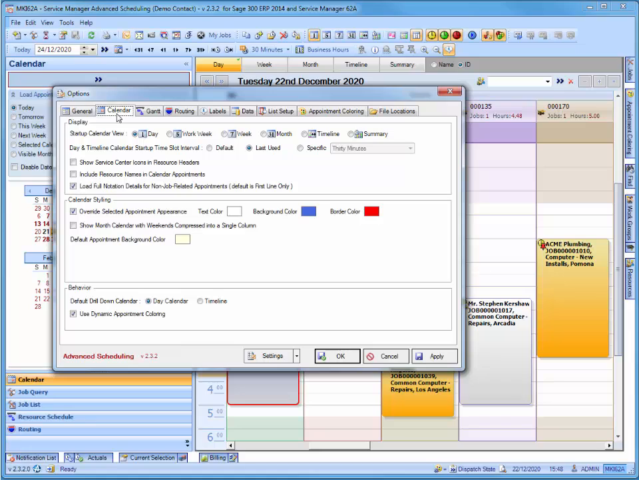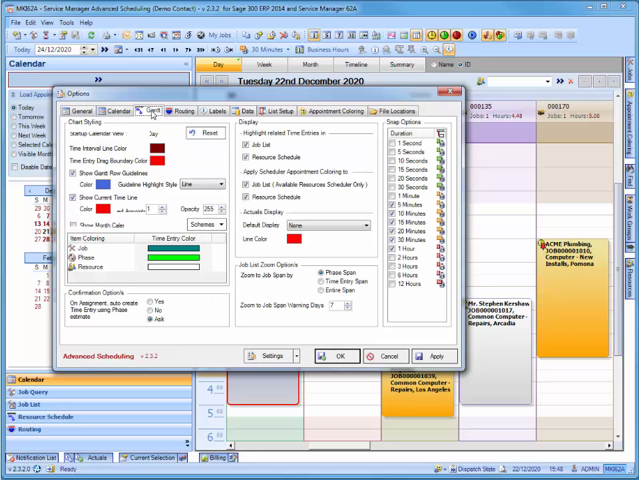Calendar. Options on this tab control the display of various elements of the different calendars, as well as selecting which calendar is shown at startup. We have our default drill down calendar options here, as mentioned earlier in this video. Gantt. Options on this tab control the display of various Gantt scheduler controls, as well as the snap durations to appear in our snap toolbar icon.